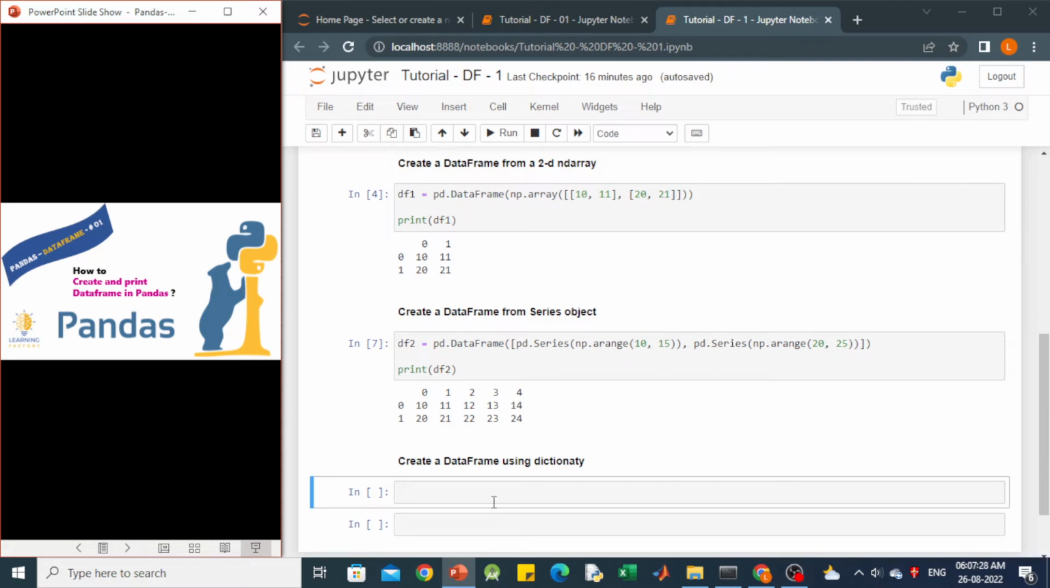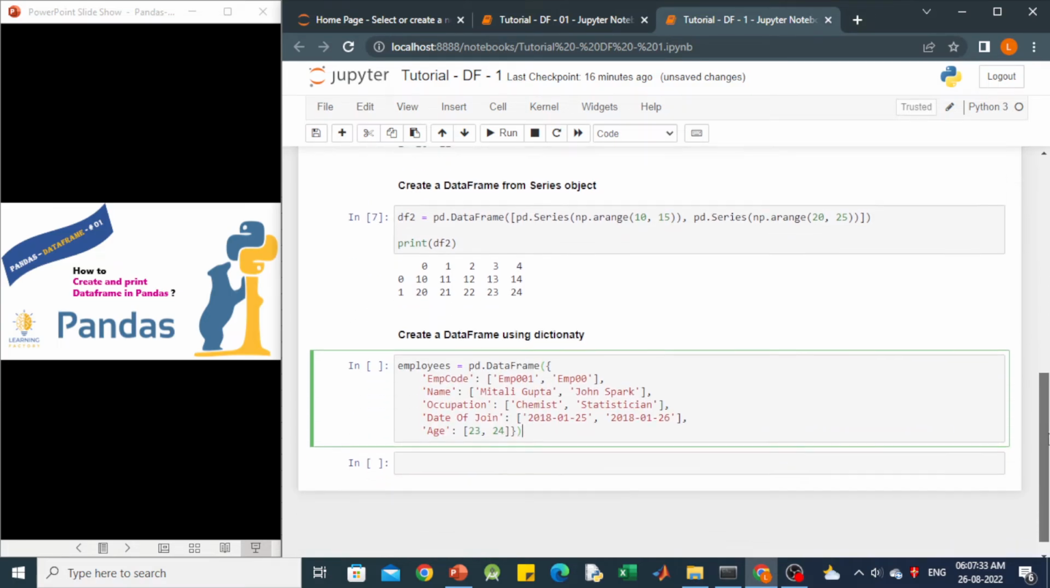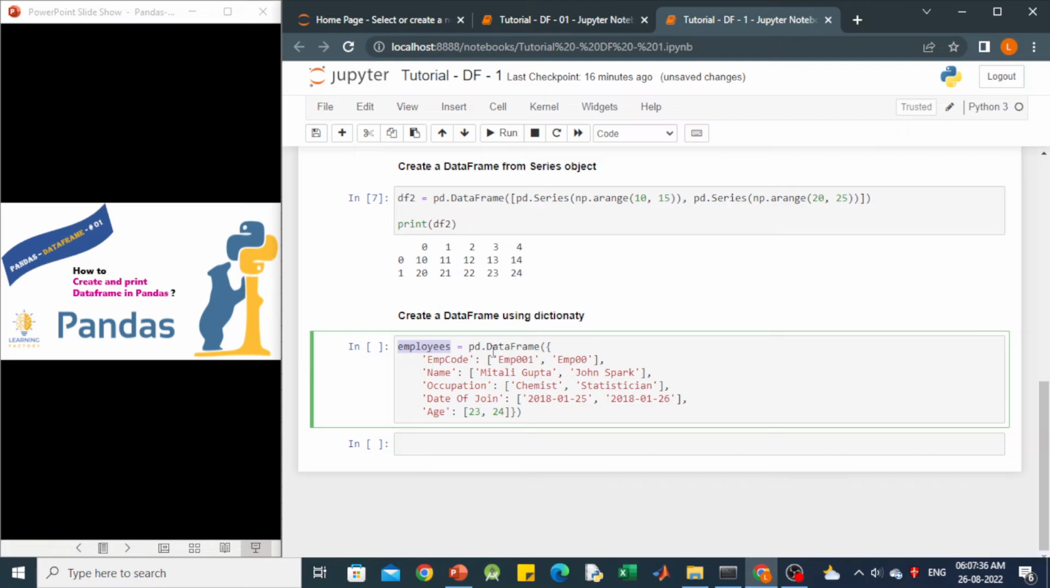Let's create a data frame using dictionary now. So let us create the data frame using dictionary. So employees is the object pd.DataFrame, and see here, this is our dictionary comprising keys: employee code, name, occupation, date of join, and age, right? So each key here is having certain number of values. So each key is having 2 values. So these values will form the values in a particular column denoted by a key.